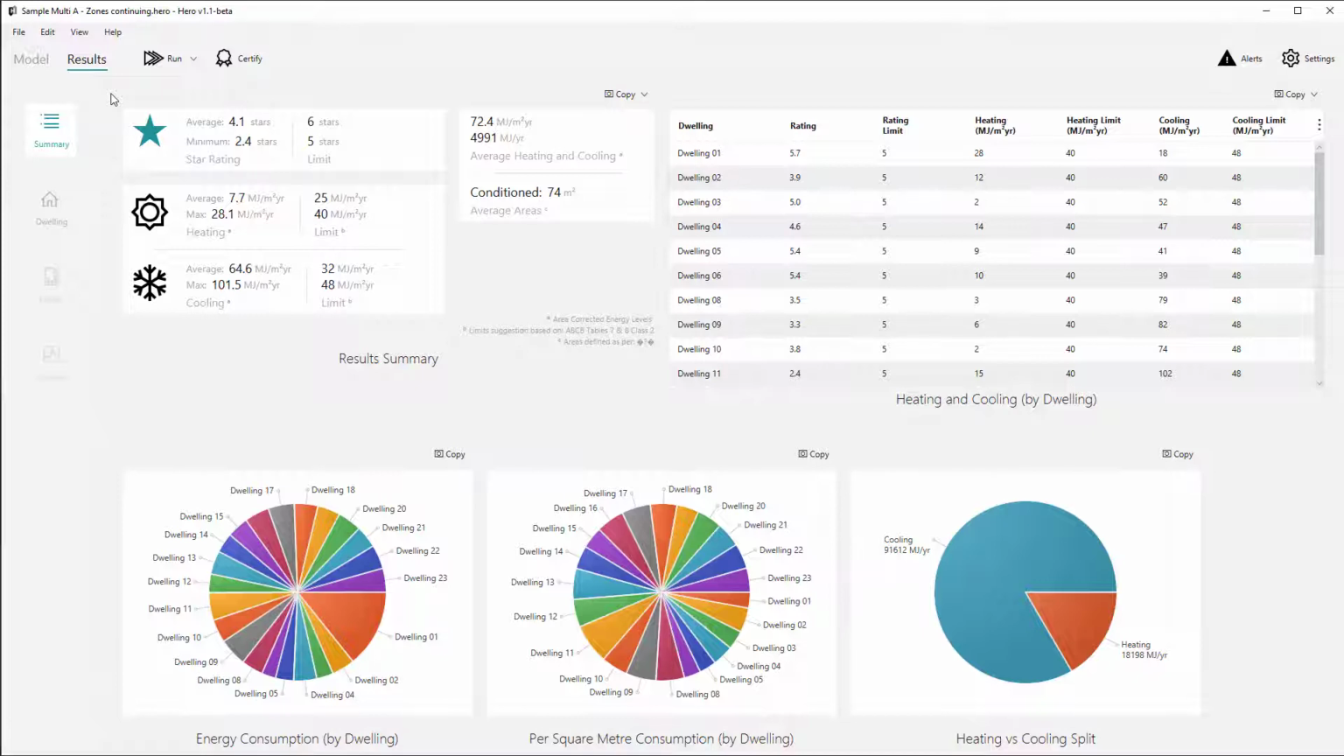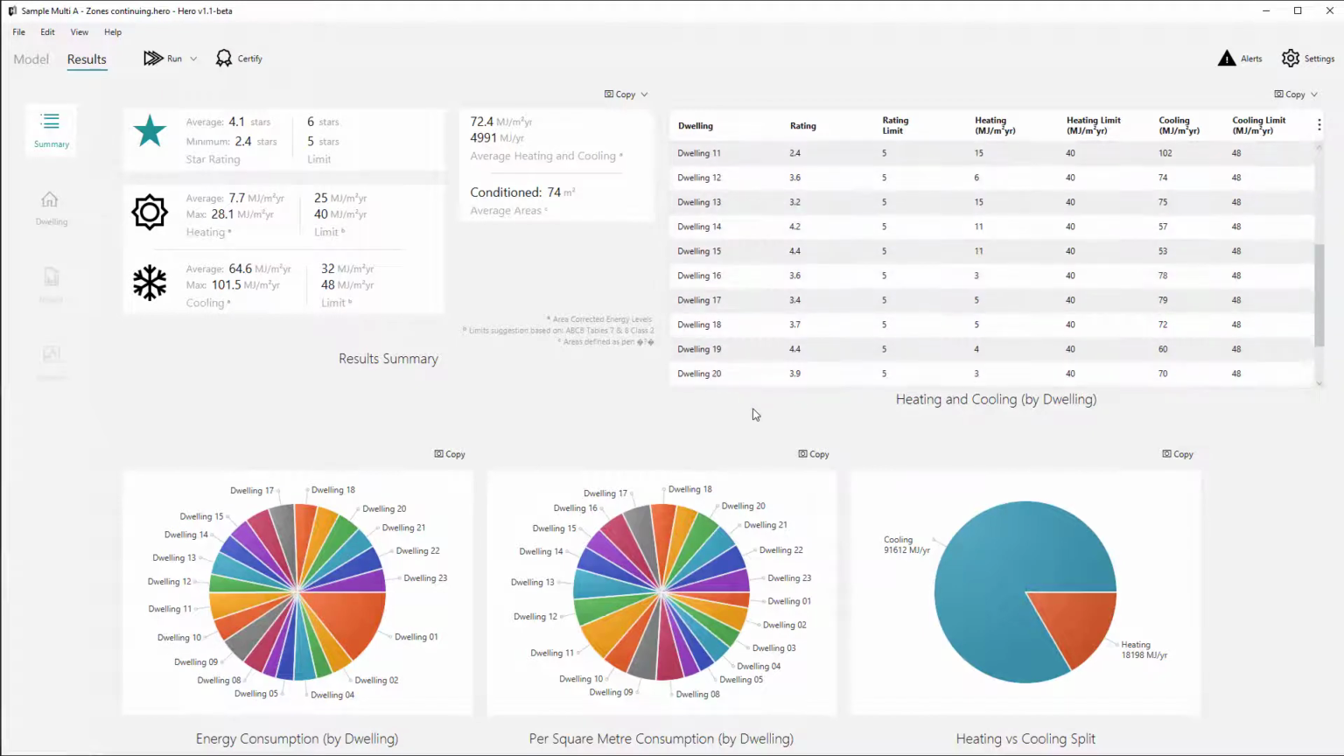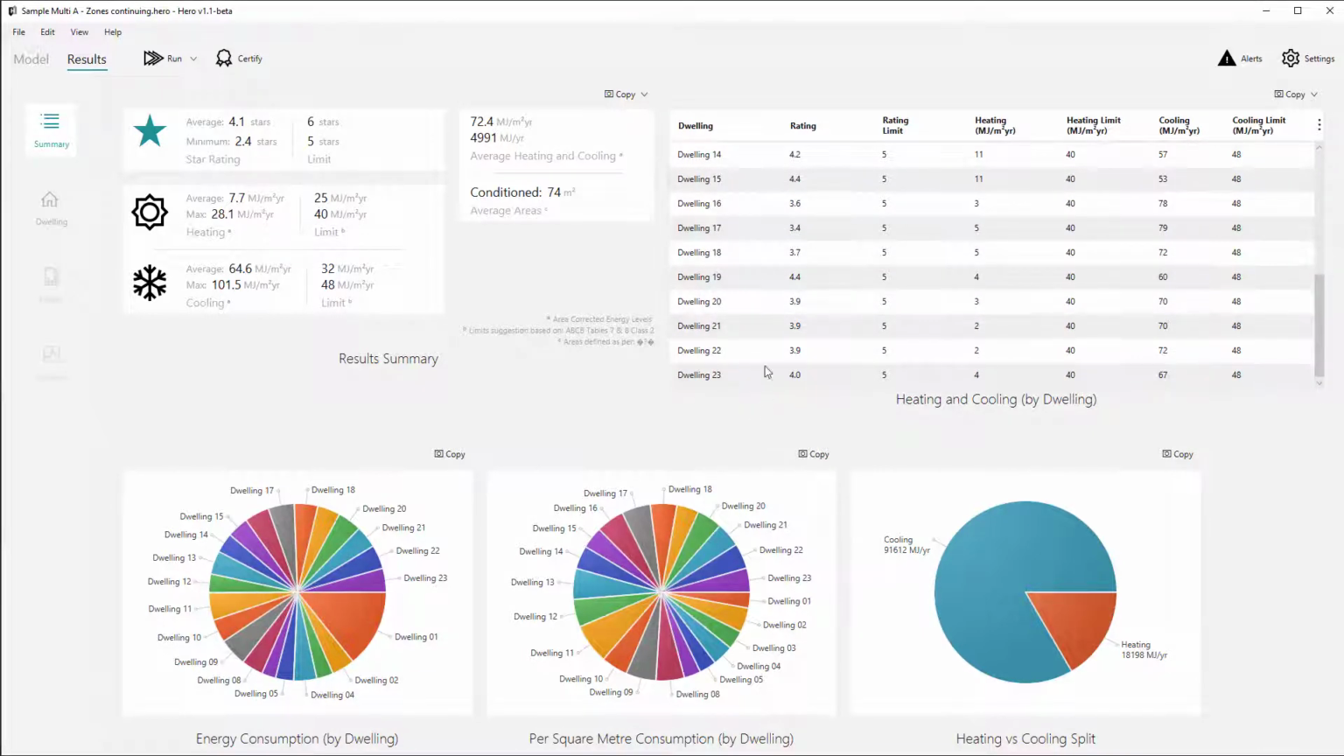You could do that within the dwelling view individually that I just showed you, or more easily, we have updated the dwelling results table within the summary section of the results view, so that it now shows you the star rating of each dwelling, the heating and cooling loads of each dwelling, as well as the limits for each of these dwellings. And so you can check individual compliance there, and then if you have an average compliance requirement, you could check that in the summary section here.